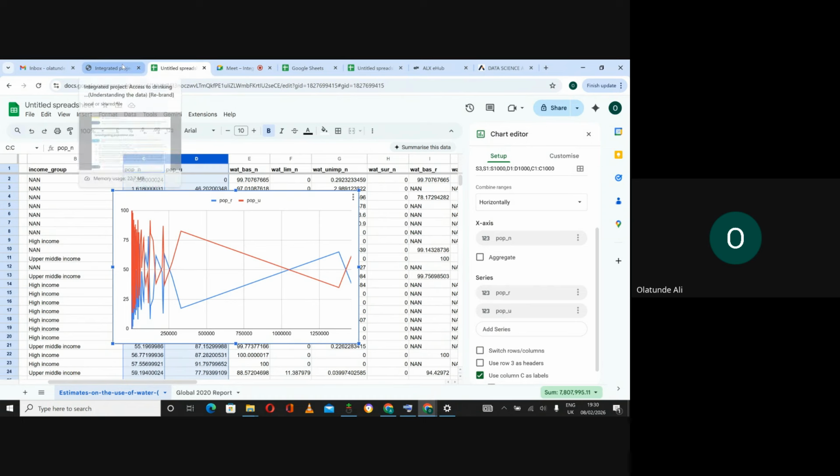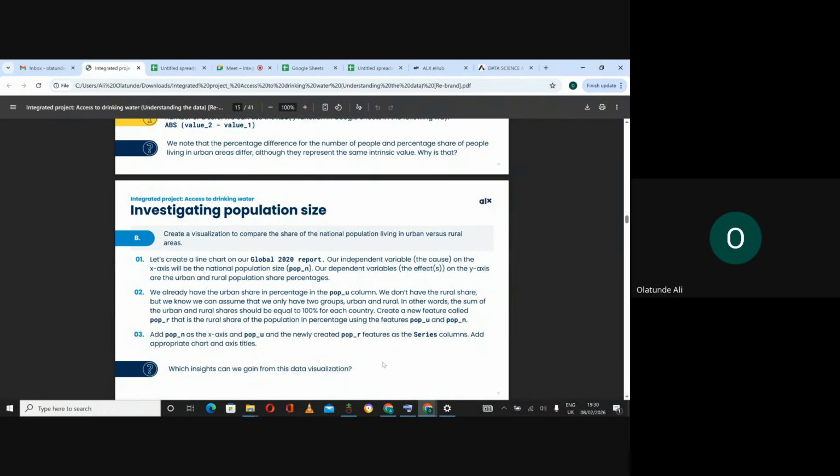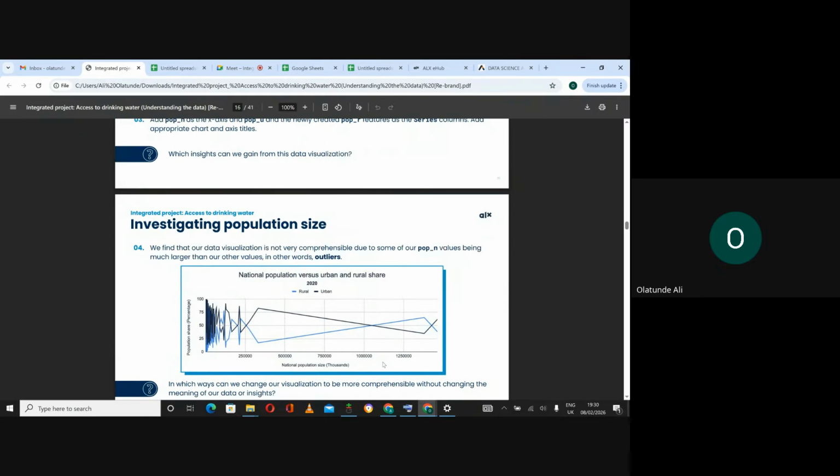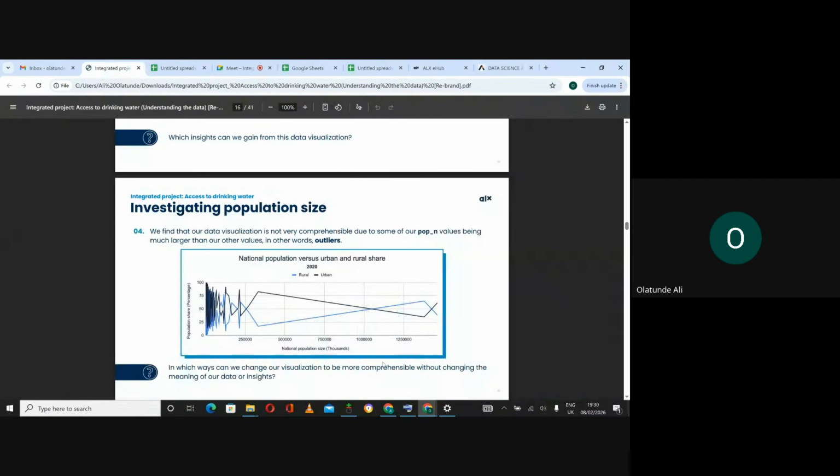Now let's go back to our data set and see if we're aligning. So they're asking us which insights can we gain from our data visualization. So go back. So this is their chart. So it looks like we're aligning. So to make it look more like theirs, they made rural blue. They made urban black.